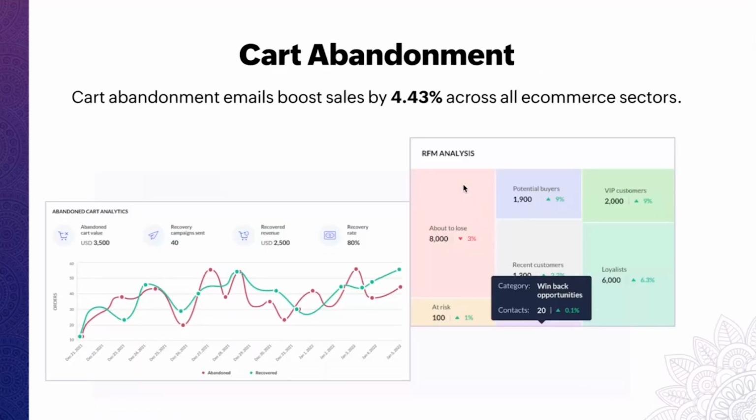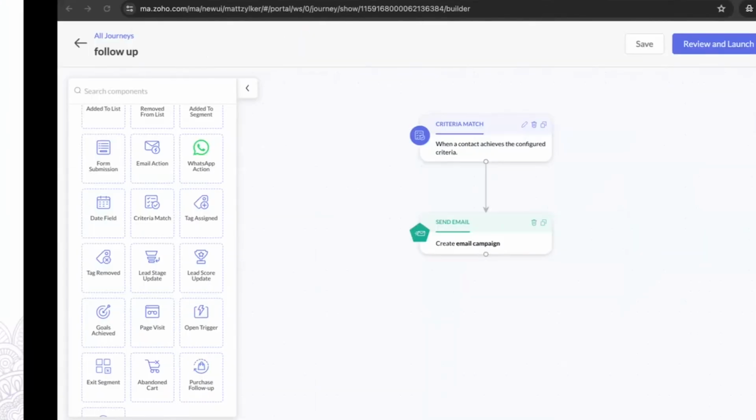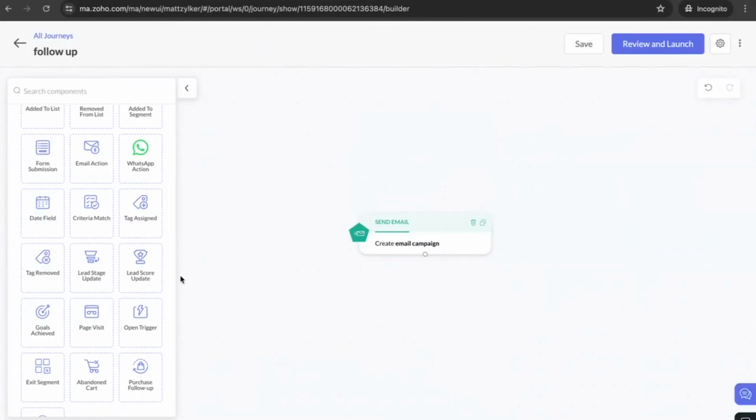And one major challenge, as we have spoken about, is cart abandonment, right? So as I showed, we have a dedicated dashboard which gives you details about the whole abandoned cart analytics. You know how much is the cart value which is abandoned, how many campaigns have been sent, and what is the revenue which is recovered from it, and it gives you the overall RFM analysis as well. So I'm going to quickly show you how we can do that.